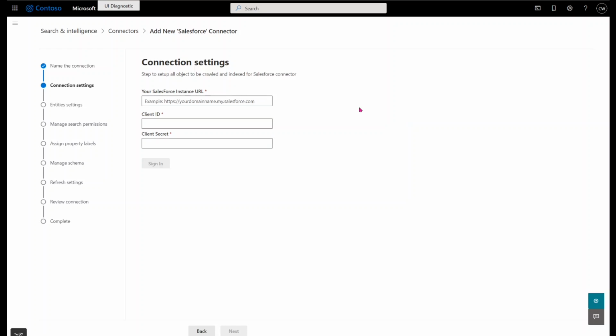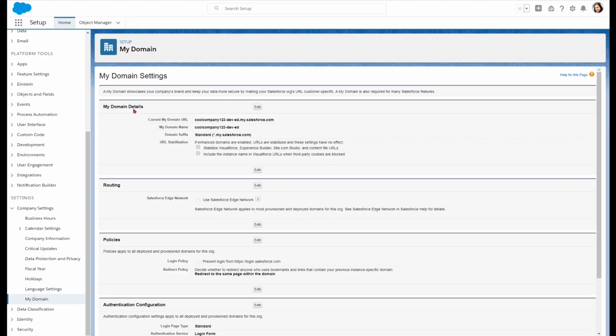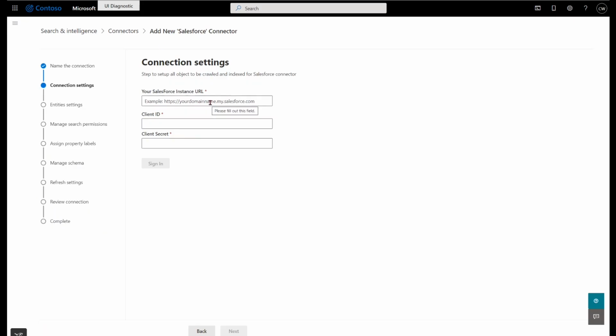The first field you must provide is your Salesforce instance URL. You can find this URL by logging into your Salesforce account and then navigating to Settings, Company Settings, My Domain. Copy and paste the current My Domain URL. Make sure to append this URL with the HTTPS to start.